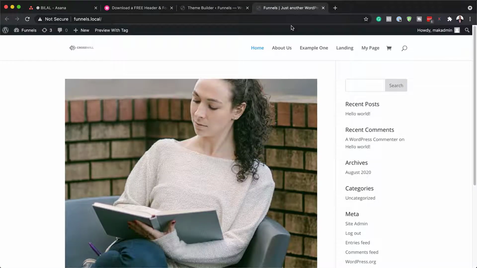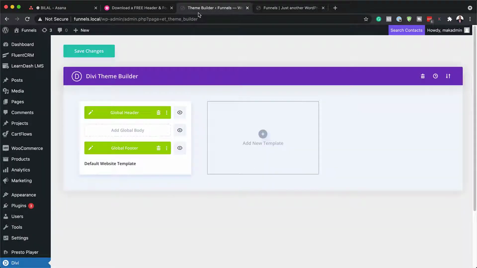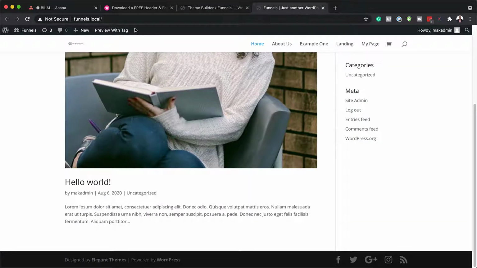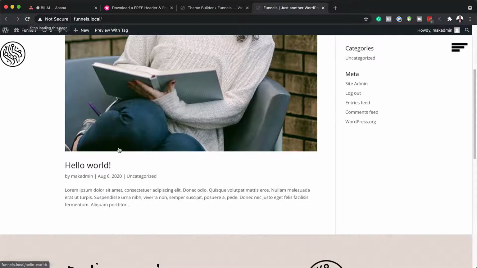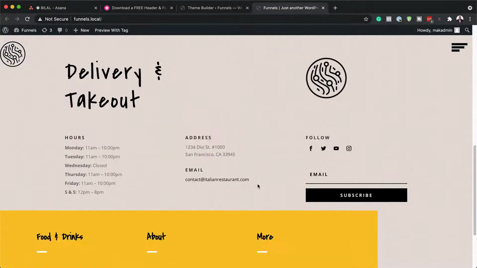Before I save, let's take a look and see how our header looks. This is the default header that we get when we install Divi. And I'm going to scroll all the way down to the bottom, and this is our footer. So now when we save changes in our theme builder, if we come back over here now to our site and refresh, you can see now that we have a new footer.